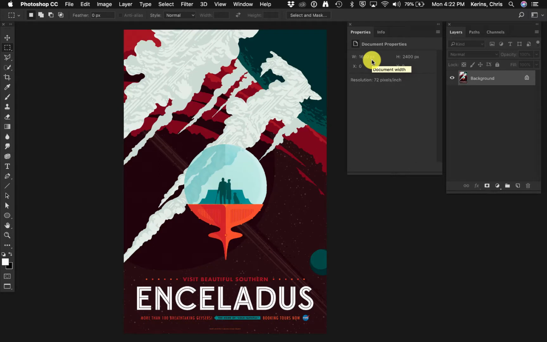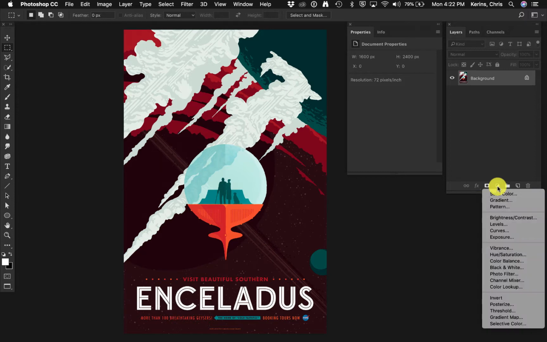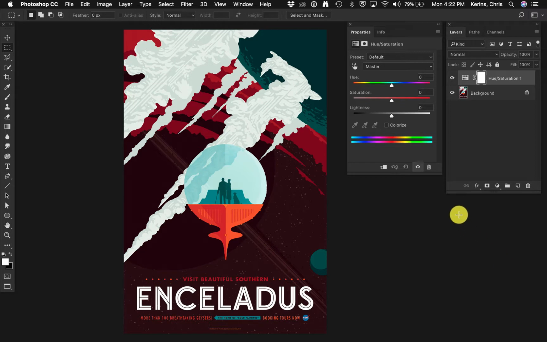and increase saturation, decrease saturation. So let's go ahead and add a hue saturation adjustment layer. And let's say this is a little too vibrant for us. We want to knock it down a little bit. I'm just going to go ahead and drag on the saturation scale until I find something that I think I like.